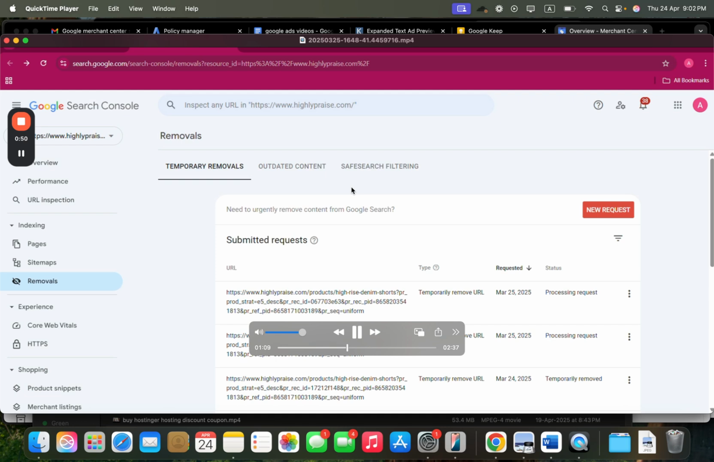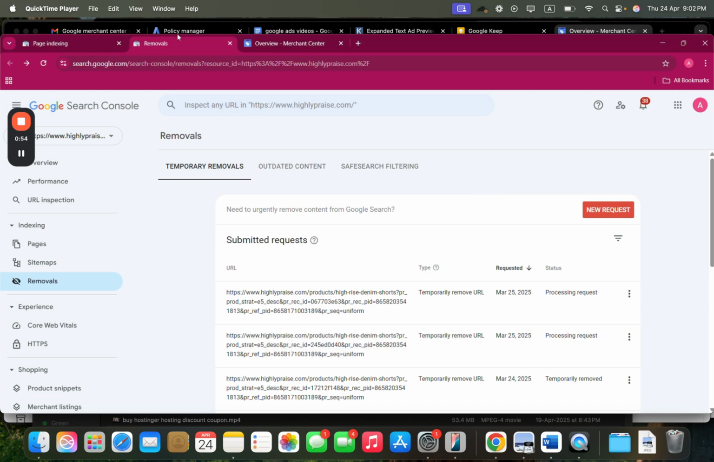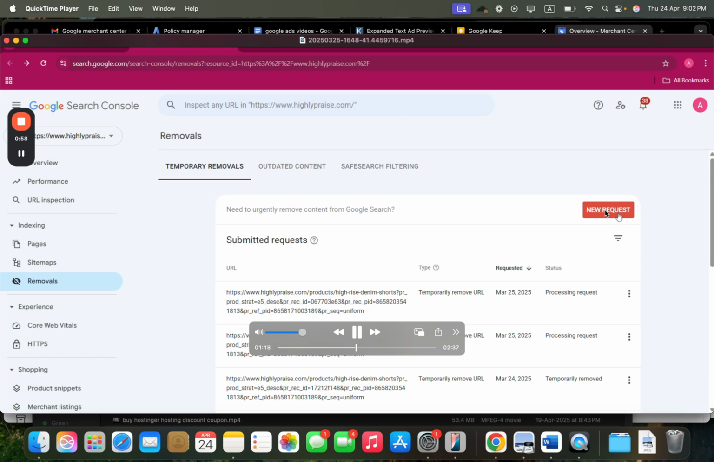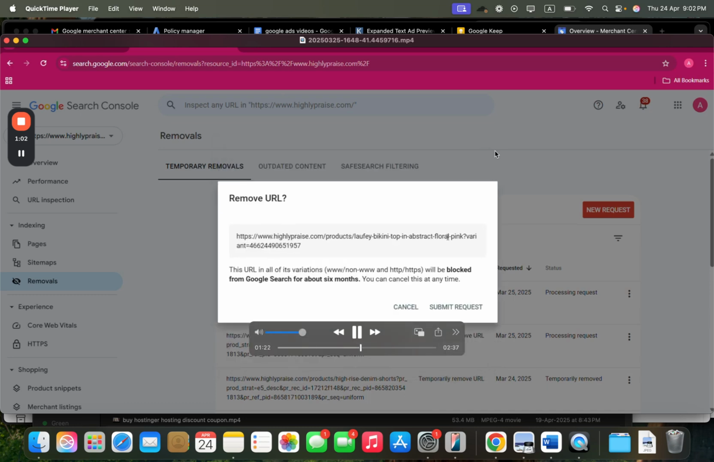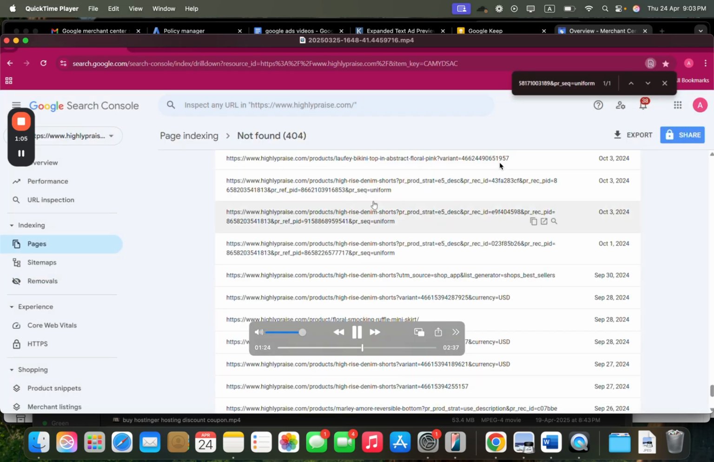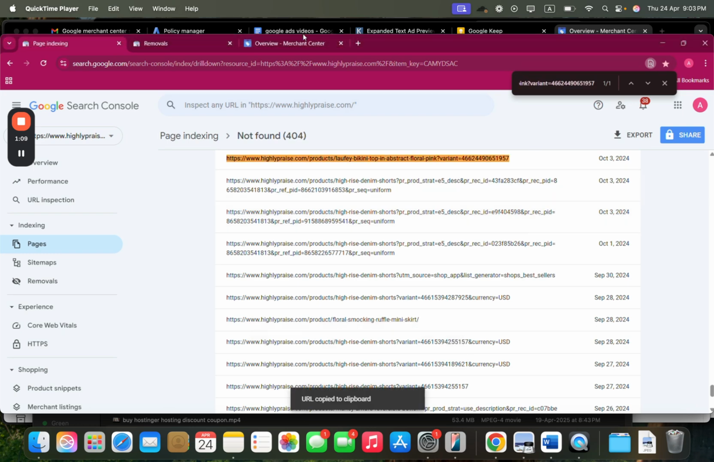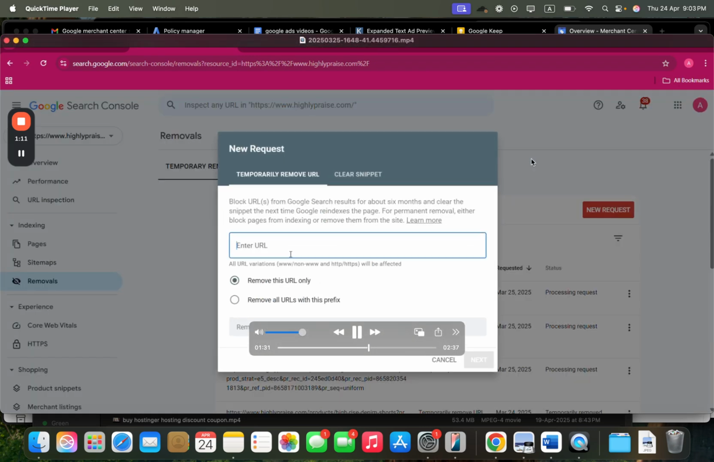So now what you're going to do is, for the copied URL, we are going to select the new request over here, and then copy the URL and select next over here, and then we're going to submit the request. And that is how we can do the request submission for another removal. And see over here the method being shown.